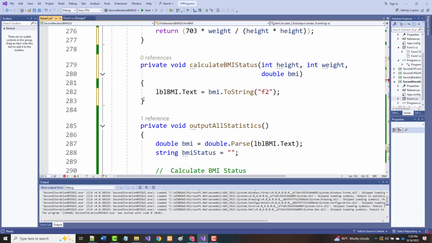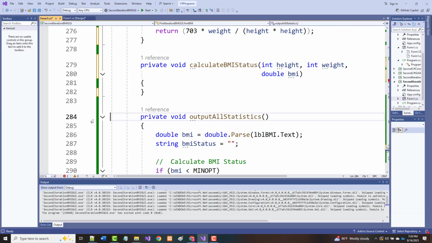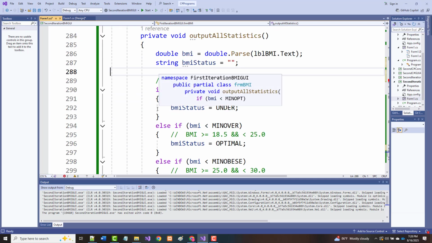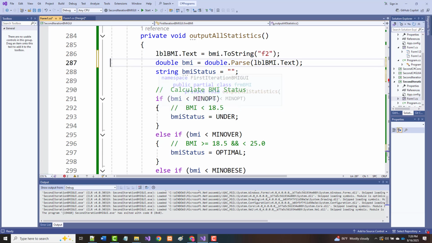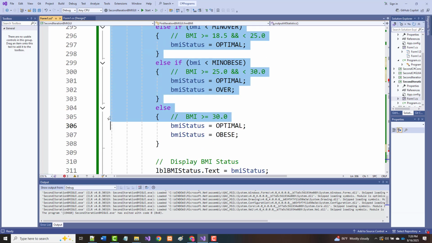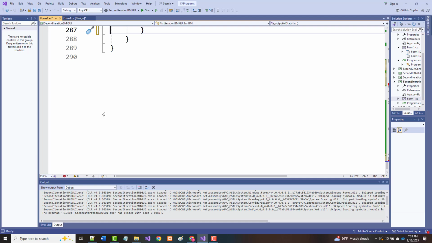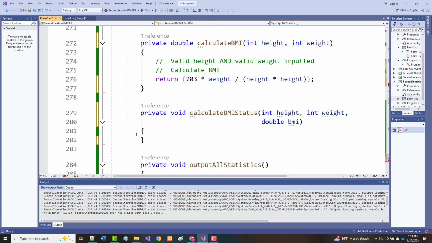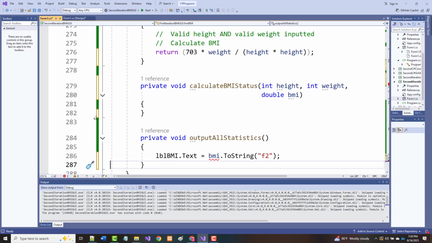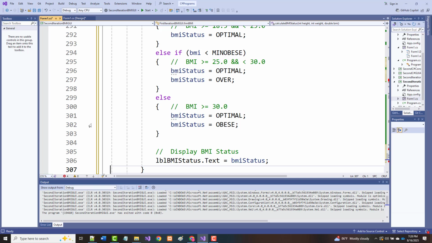And now for calculate BMI status, this is where I screwed up. It's got to be down here. So what I did was all this output statistic stuff, I put it in the wrong place. So let's put it in the right place. All right, let's grab everything. This is all the BMI status stuff. So let's go back to here. Again, as it says, we pass in the height, we pass in the weight, we pass in the BMI.